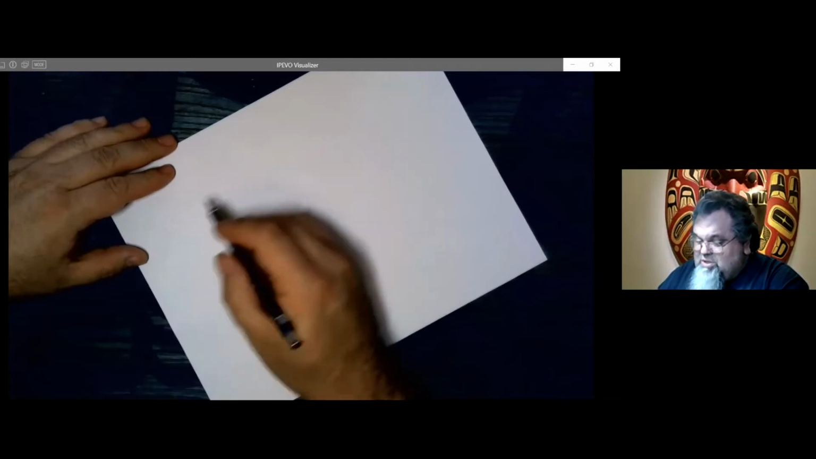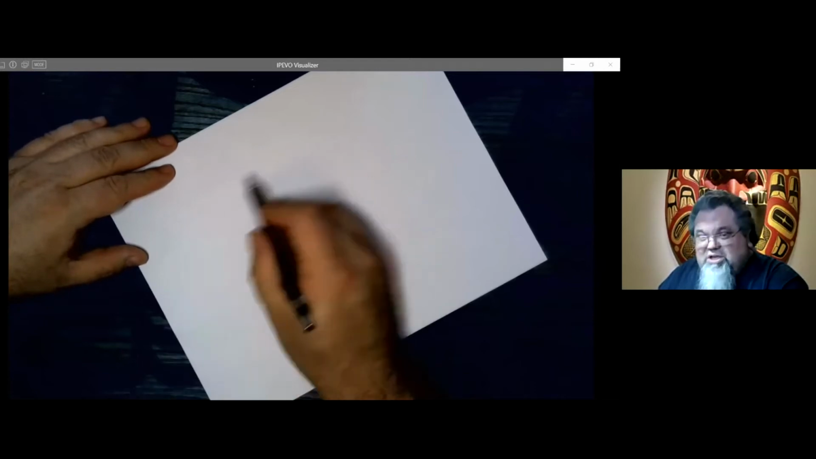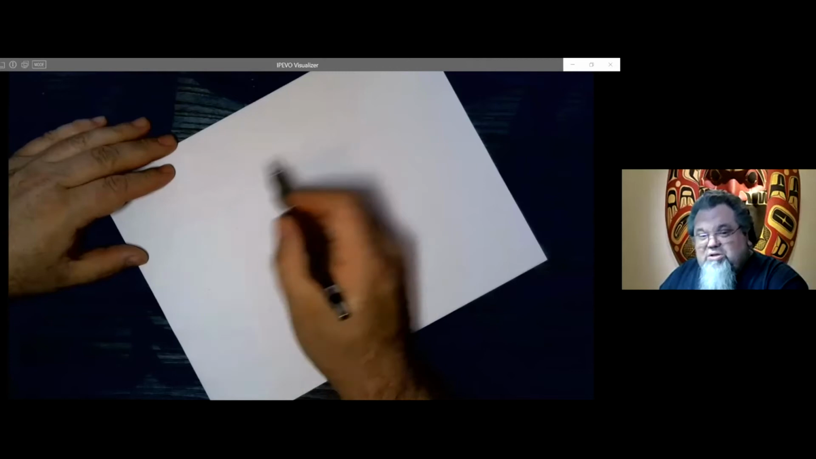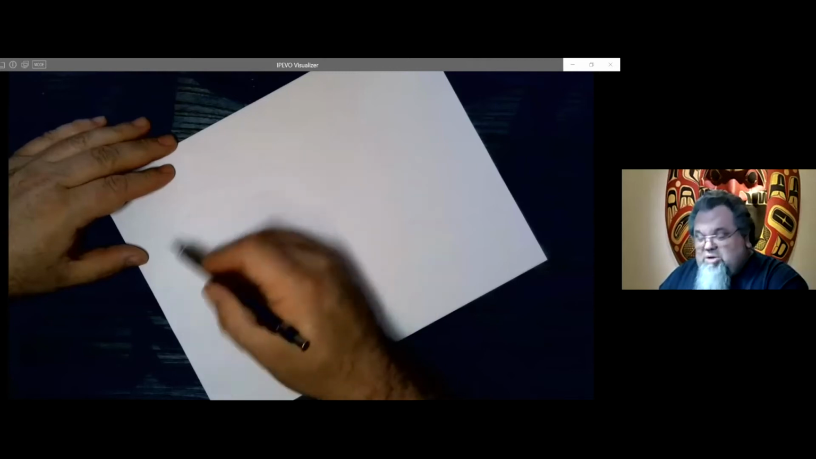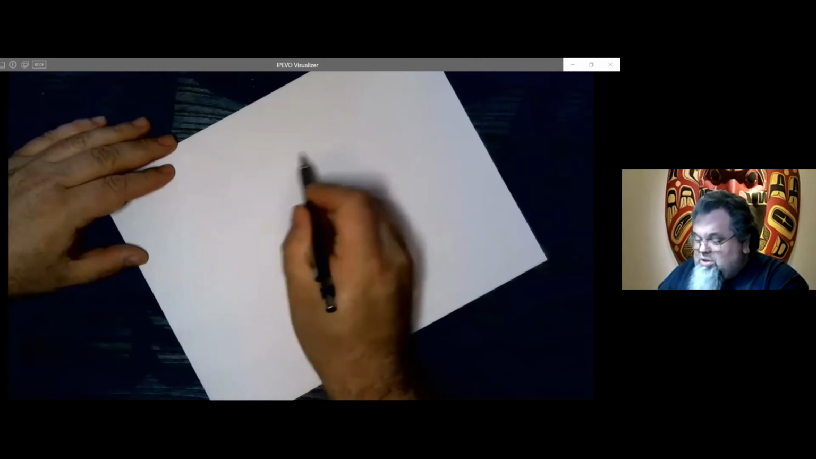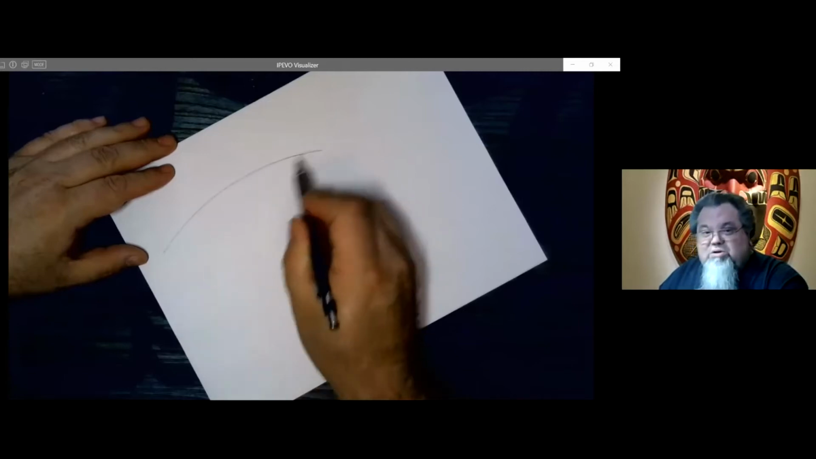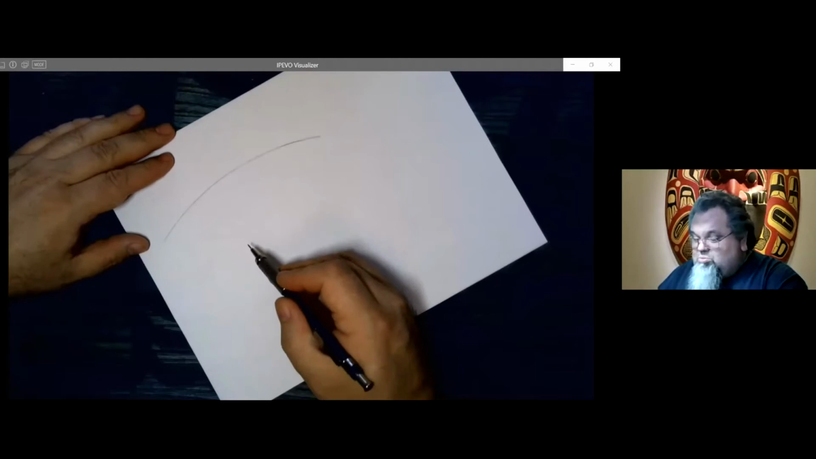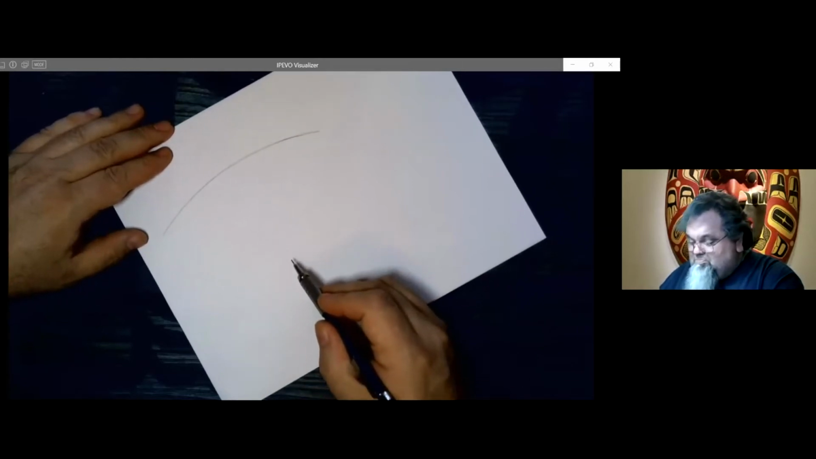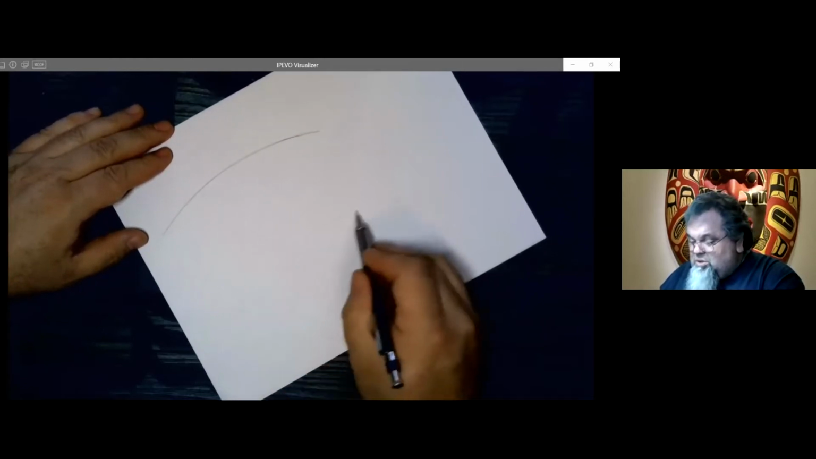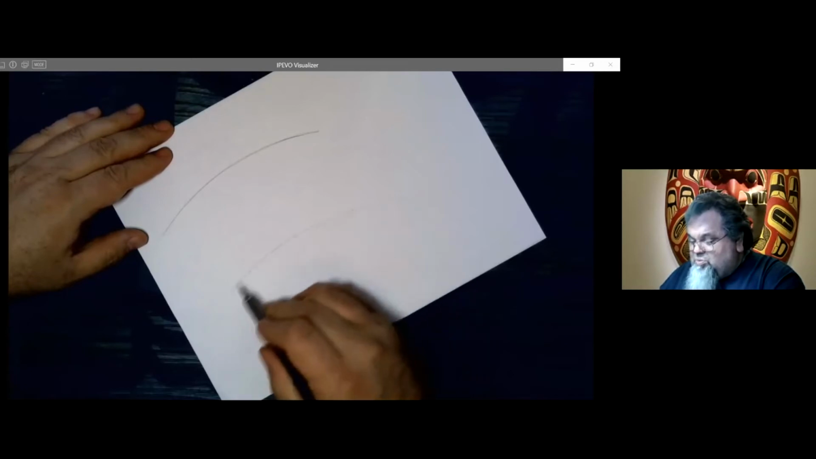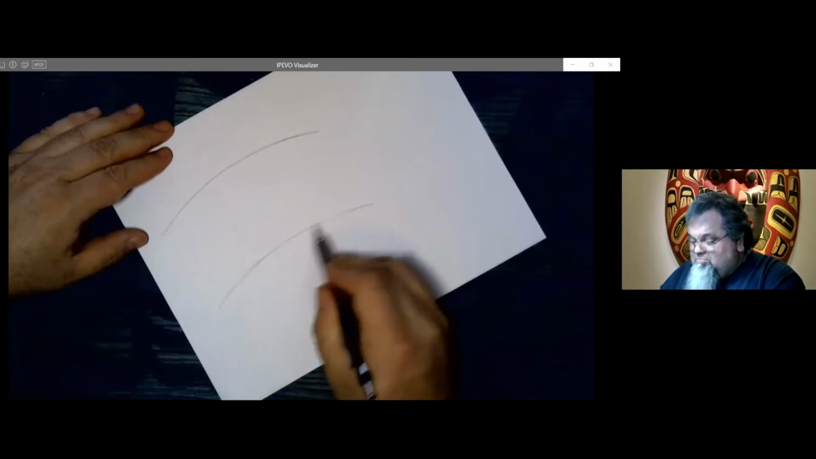Okay. And our guidelines, we're going to start just pivoting from our wrist, moving our hand back and forth. And we're going to get a nice little curved line going across our page. We move our hand down just a little bit. And same thing, we get another nice curved line.